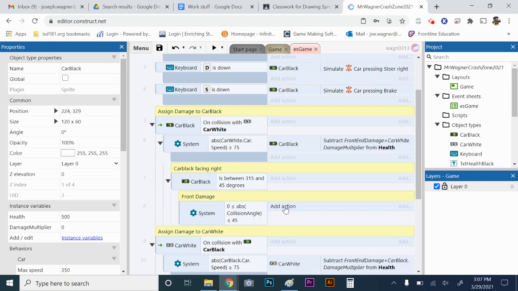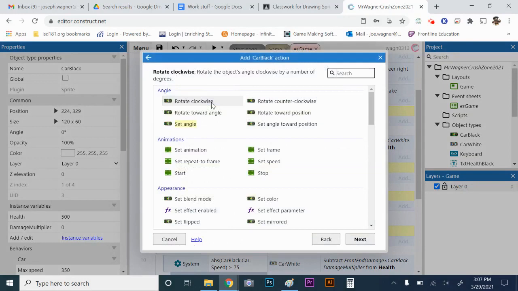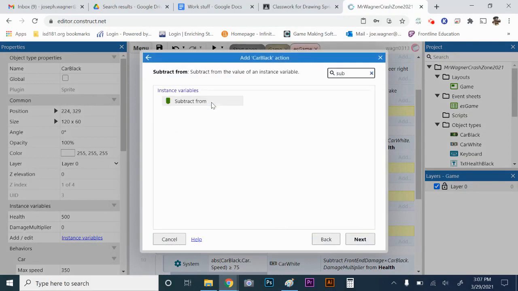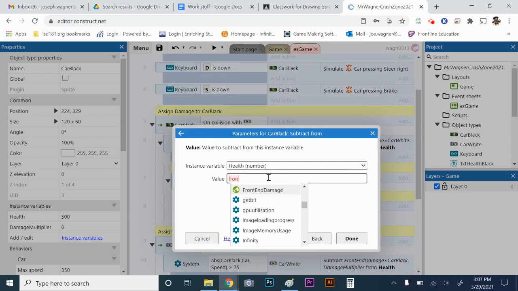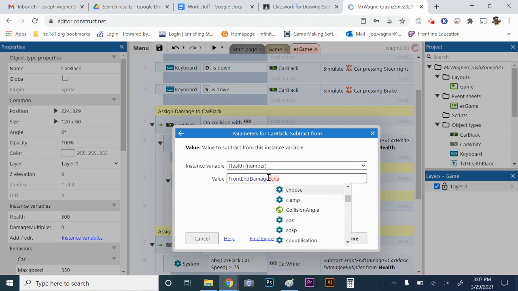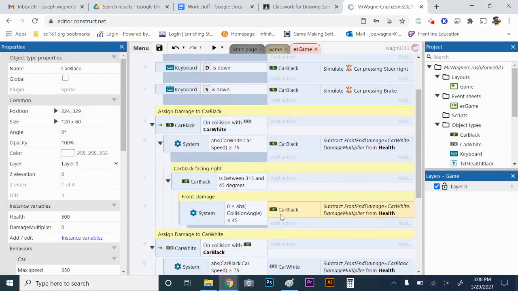So we're going to add an action right here, and we're going to do car black, subtract from health. Okay, now this part's tricky. It's kind of an equation. So we are going to do front end damage, the variable. If you start typing in, you'll get that variable. Okay, times, so you can do shift 8 for a star. Okay, and then this one's going to be car white. It's not char white. We want car white. Okay, there we go. Car white dot damage multiplier. And that should be it there. So front end damage times car white's damage multiplier. And that's how much we're going to be subtracting for the front damage.